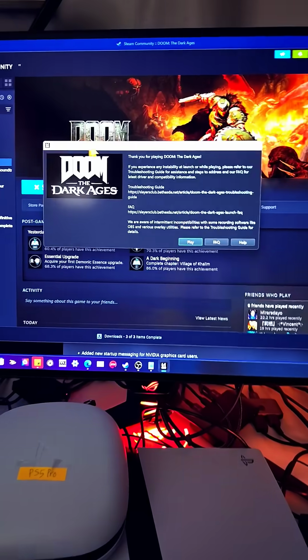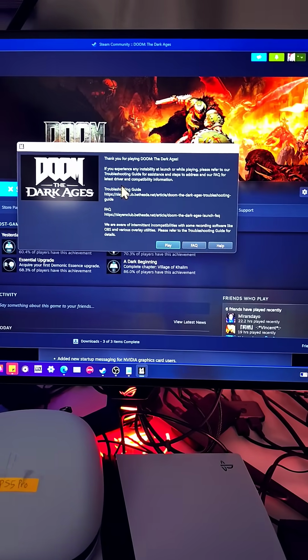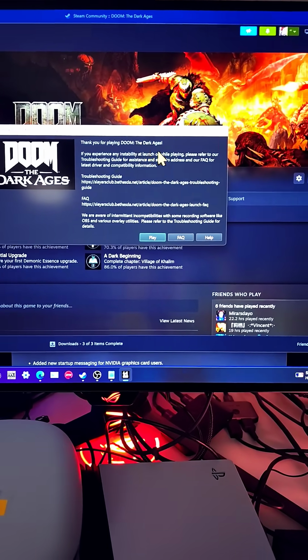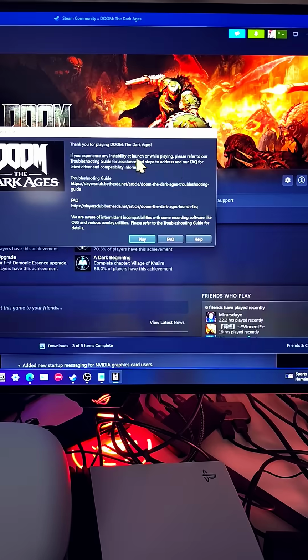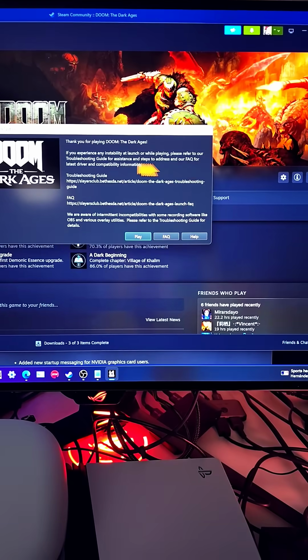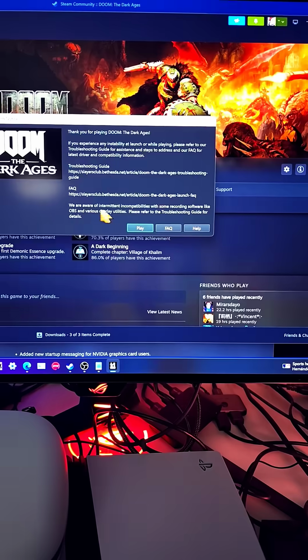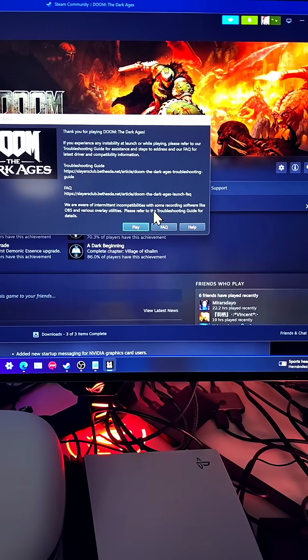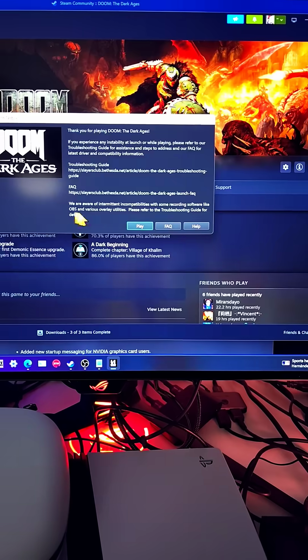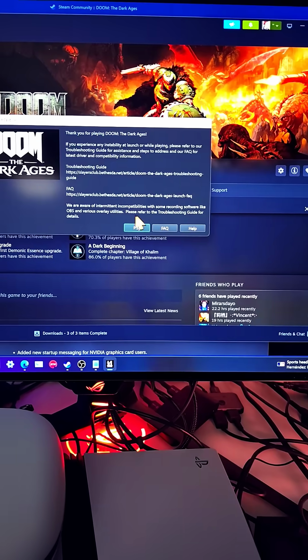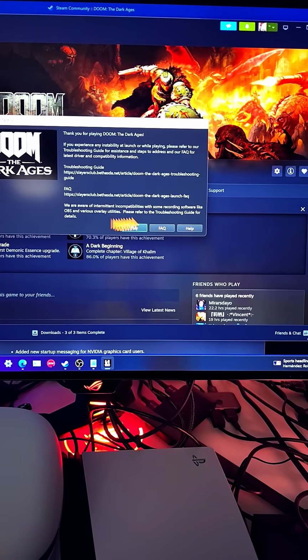Guess what? It's going to pop up this idTech launch notice. I don't like that. It says, thank you for playing Doom: The Dark Ages. If you experience any instability at launch or while playing, please refer to troubleshooting guides for assistance, blah, blah, blah. They're aware of intermittent incompatibilities in some recording software, such as OBS, and various overlay utilities. Please refer to the troubleshooting guide for details.